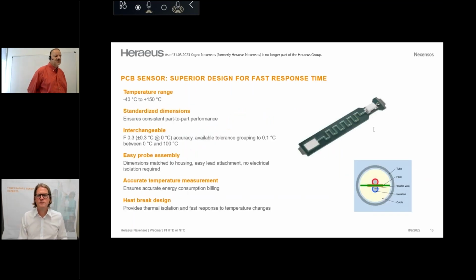And this is an illustration of our PCB sensor. This particular sensor was specifically designed for the heat meter application, but it has a lot of features on it that make it useful for other applications. The temperature range that it's capable of operating over is wider than the heat meter application. It can function from, as you see, from -40 to +150.